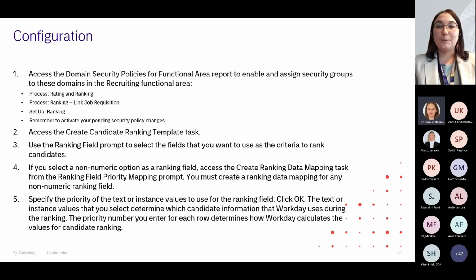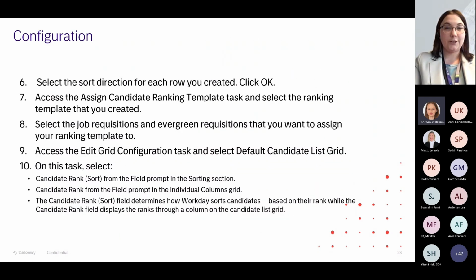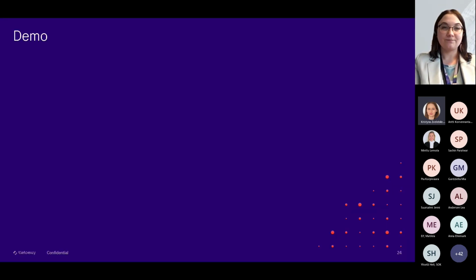There are some configuration steps to be done. The most important is the security policy changes, of course, and just remember to activate your pending security policy changes when you are giving the access to these domain securities. Here's the other page, but you can check this out from the material later.